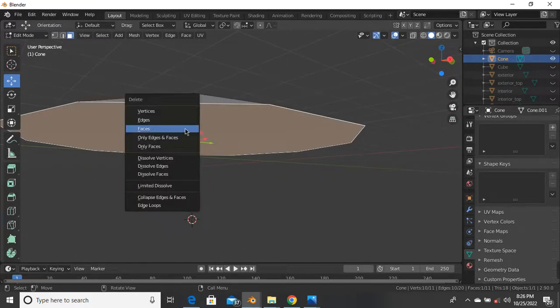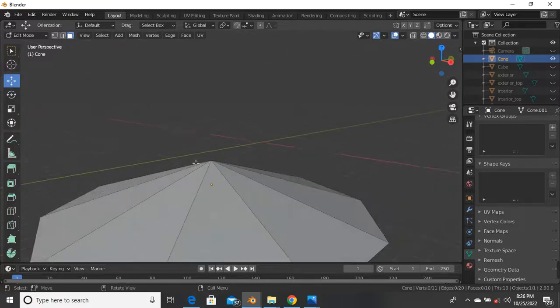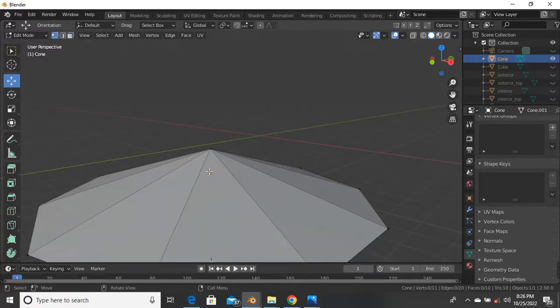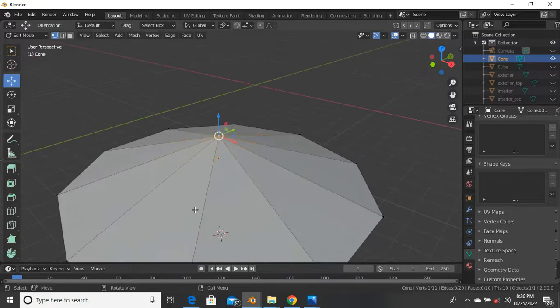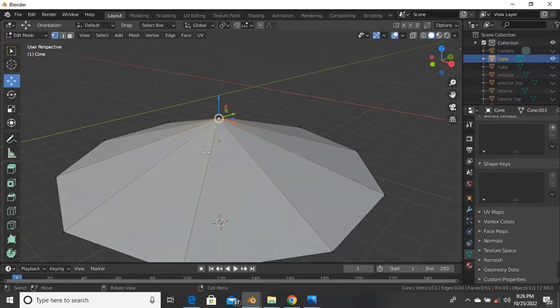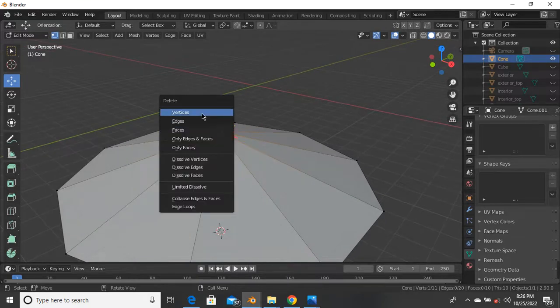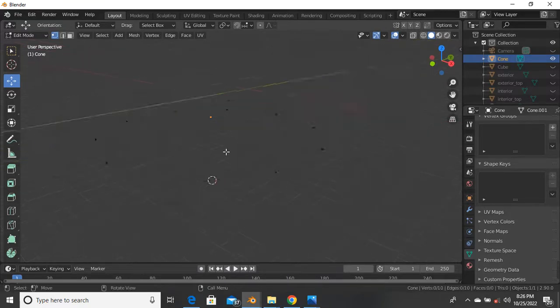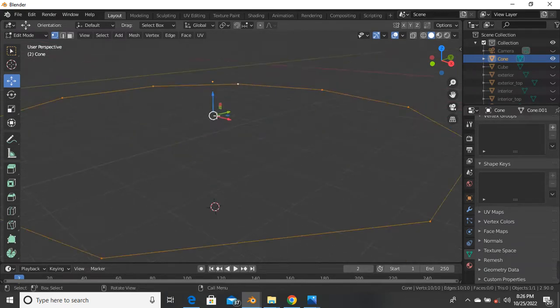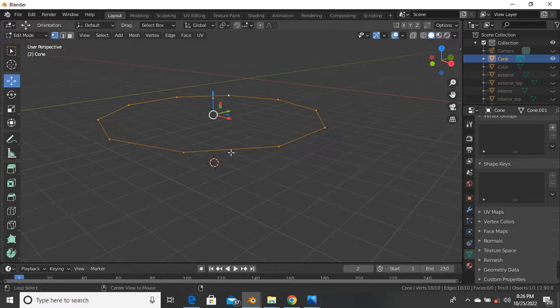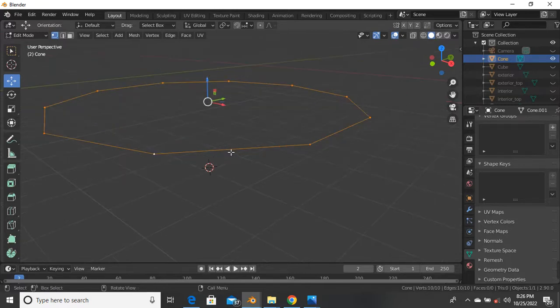Press delete on your keyboard, delete that face, and go to vectors mode, 1 on your keyboard for vectors. So select this top vectors here and delete it and say delete vectors. So this is what we have here now. So we select all these vectors by holding Alt and select and extrude them.